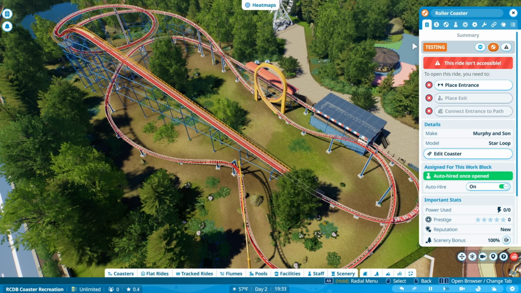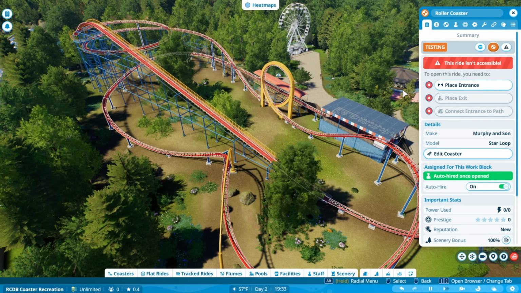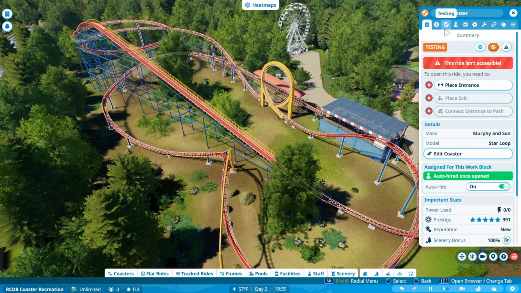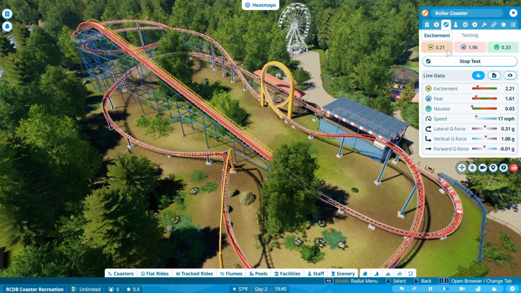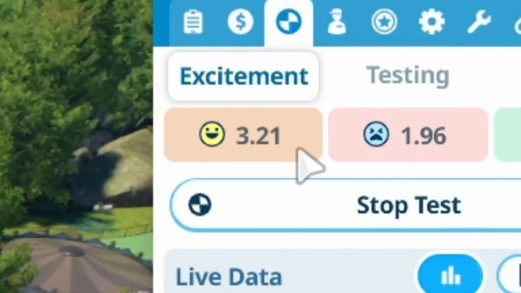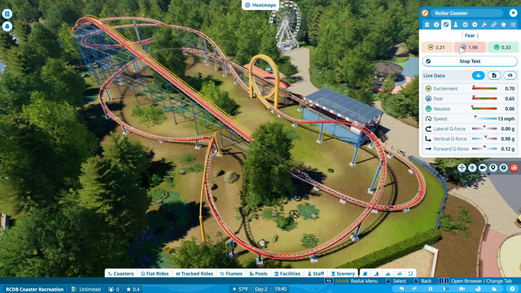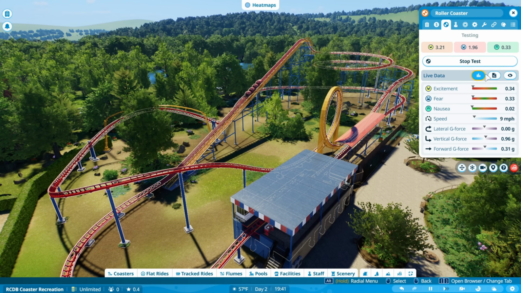This is my first time seeing these. I have not looked at the stats at all. I'm gonna go out on a limb and say that they're going to be pretty bad. Oh, they're not done. All right, we just finished a test. Let's see what they are. 3.21, and I think that takes the cake for being the lowest excitement rating on any coaster ever done on this channel. 1.96 fear, that's red because it's so low. The nausea is pretty good though, don't worry about that. There's going to be no worries there.